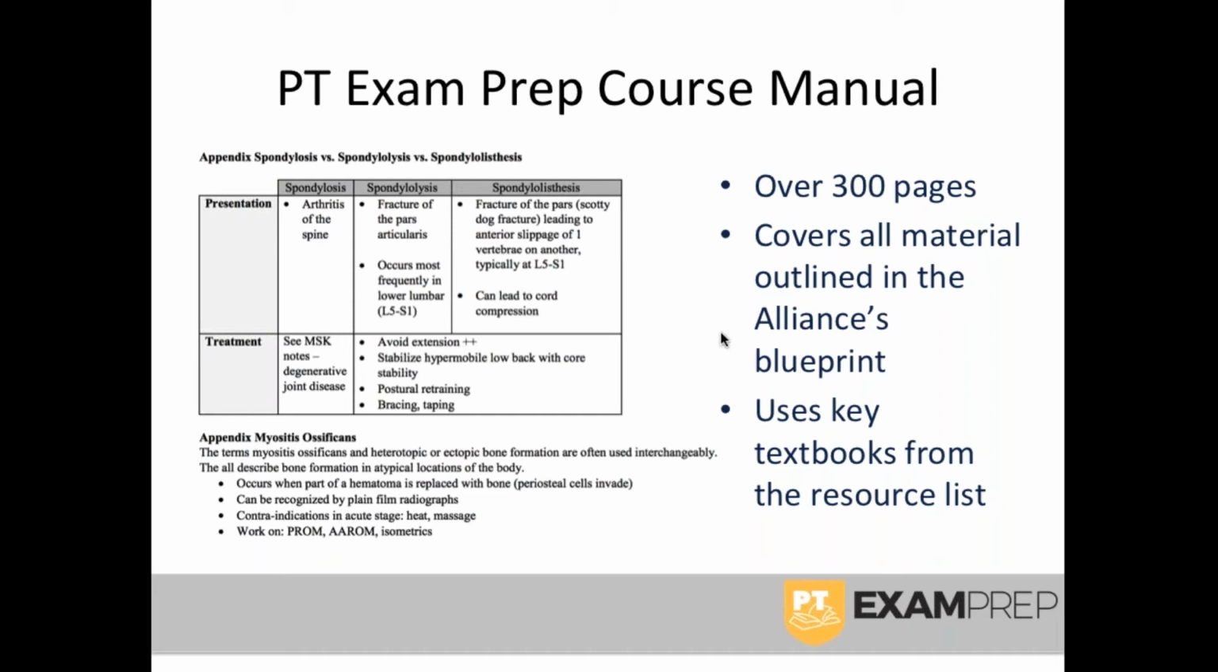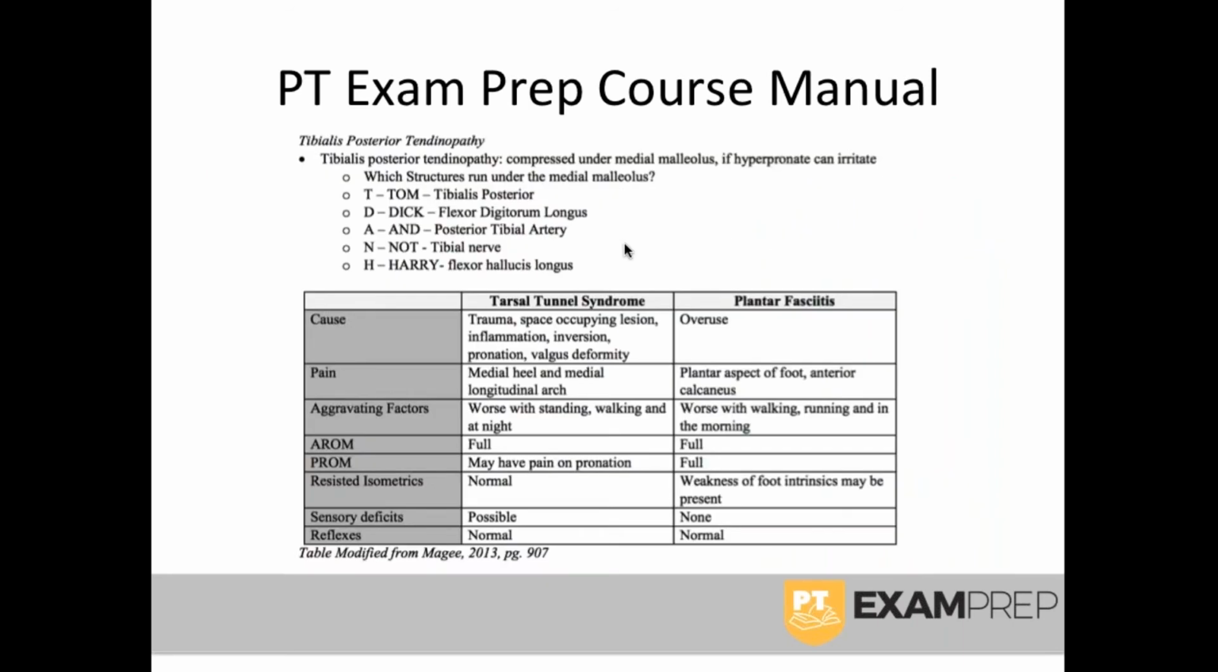I'm going to show you another little snippet here of the course manual. This can just show you that we want to teach you a different way to approach the material. We want you to compare and contrast similar pathologies. For example, I've put one up here like tarsal tunnel syndrome or plantar fasciitis. Again, this is just a little snippet of what's in the manual.